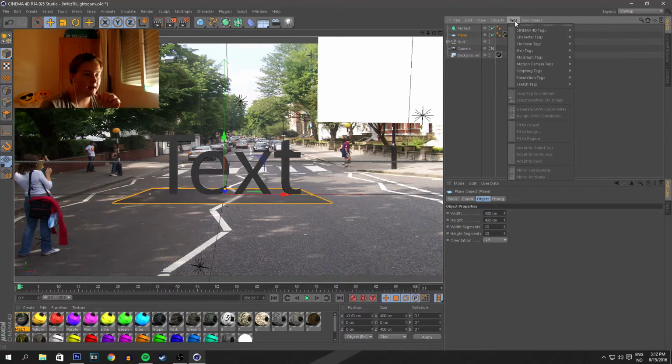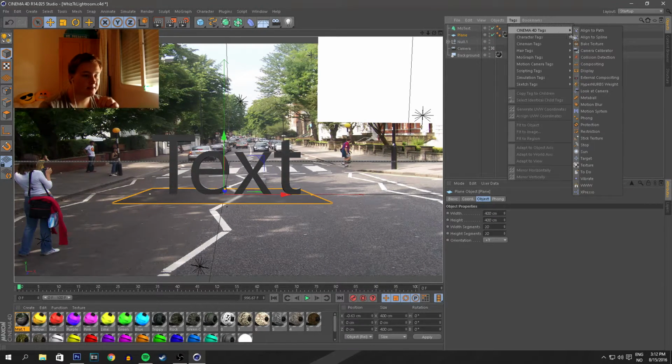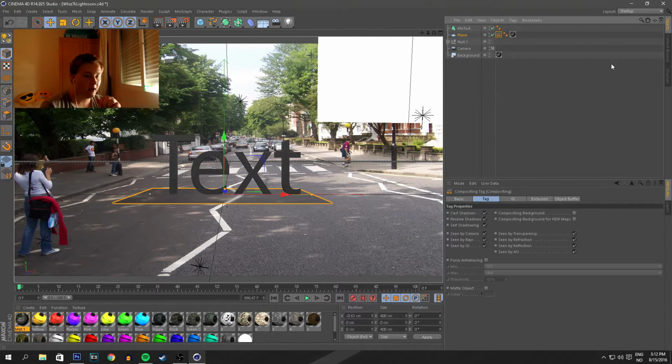Next thing that you guys want to go ahead and do is click on plane. You want to go to tags, Cinema 4D tags, and go down to the one saying compositing. Click on that and then navigate down to this area right here with all of the check mark options. All you want to do is look for the one saying compositing background. You want to make sure that is checked.